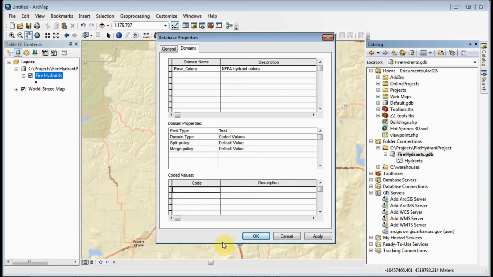So the code, first one is going to be light blue. Oops, light blue, and description exactly the same. Next one is going to be green, and then we're going to have orange, and finally red, which is the lowest rating. And there's a possibility there may be some fire hydrants out in my town that aren't painted to this scheme, so I'm going to allow other in here, which will tell me that it has not been properly painted.